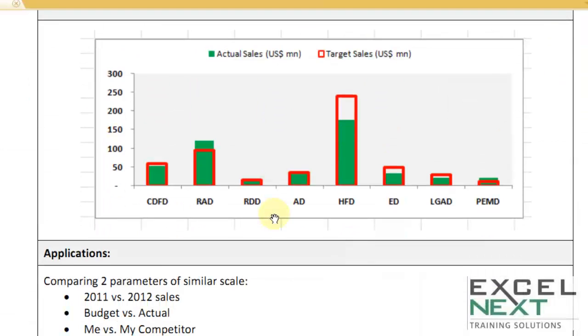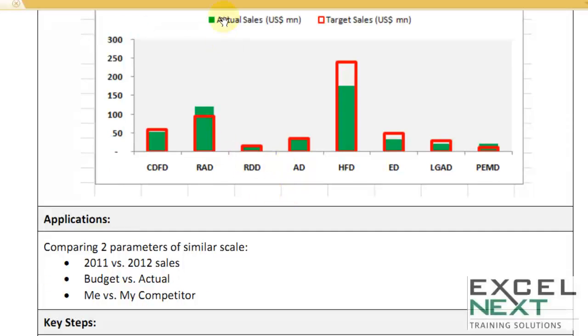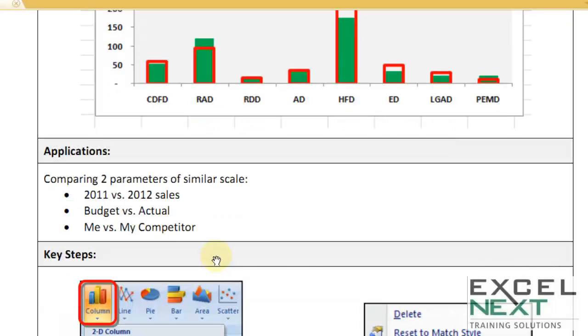Next we go to thermometer chart. Now it looks very jazzy, and the reason being it removes all the clutter of the data in terms of numbers, and it simply shows you a comparison between 2 variables of same scale. Now you can talk about actual versus target sales, you can talk about actual versus budgeted sales, you can talk about last year versus this year, you can talk about my sale versus my competitor.